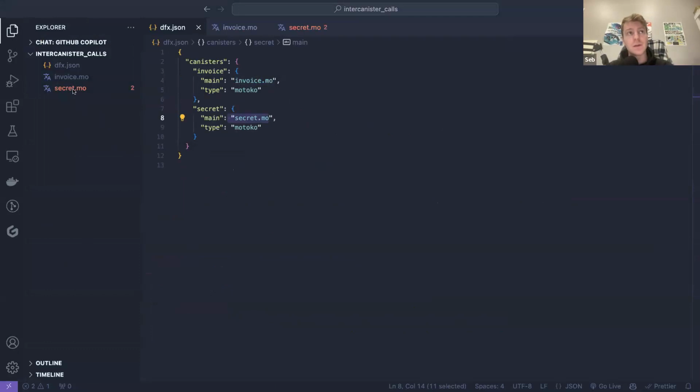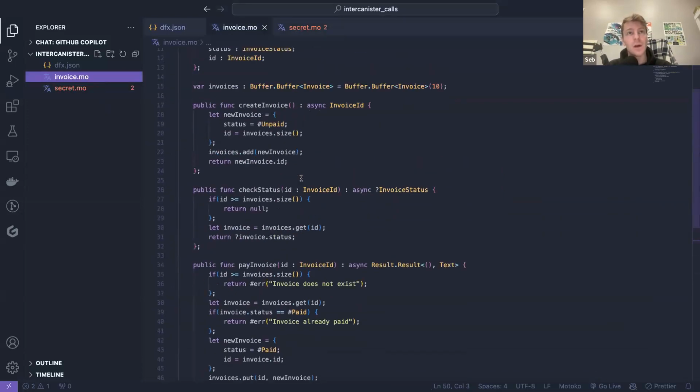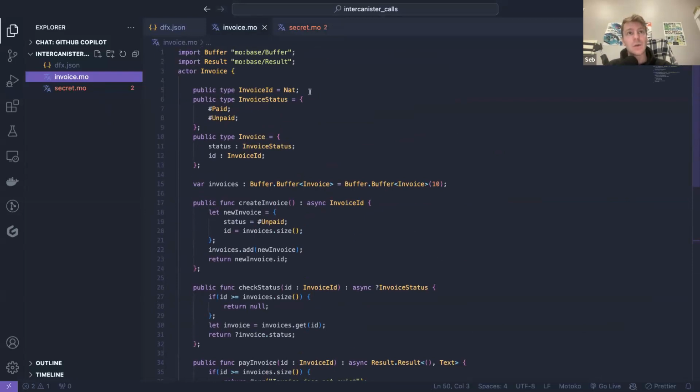The first one is the secret canister, which is here. It stores a password, and this password can only be accessed by users that paid. And to verify payments, we have a mechanism of invoices. And so we have an invoice canister where you can create invoices.